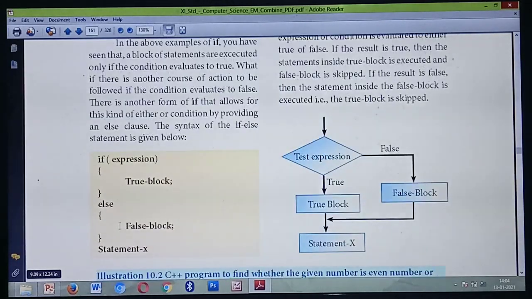So see, this is the syntax for if-else. This syntax is very important, and this question is also very important. First if, then inside the bracket you need to give an expression. Understood? The syntax you have already studied for the if statement is the same thing. So inside this bracket, what are you giving? Expression.